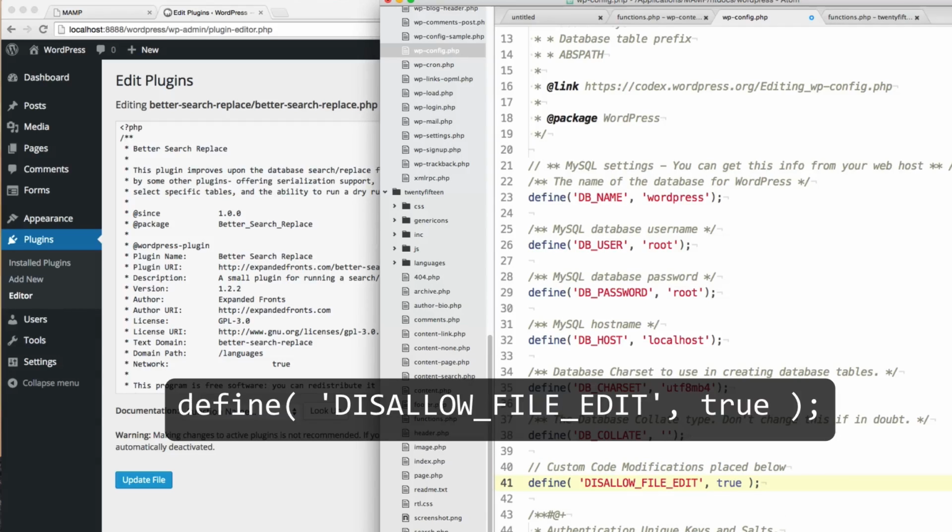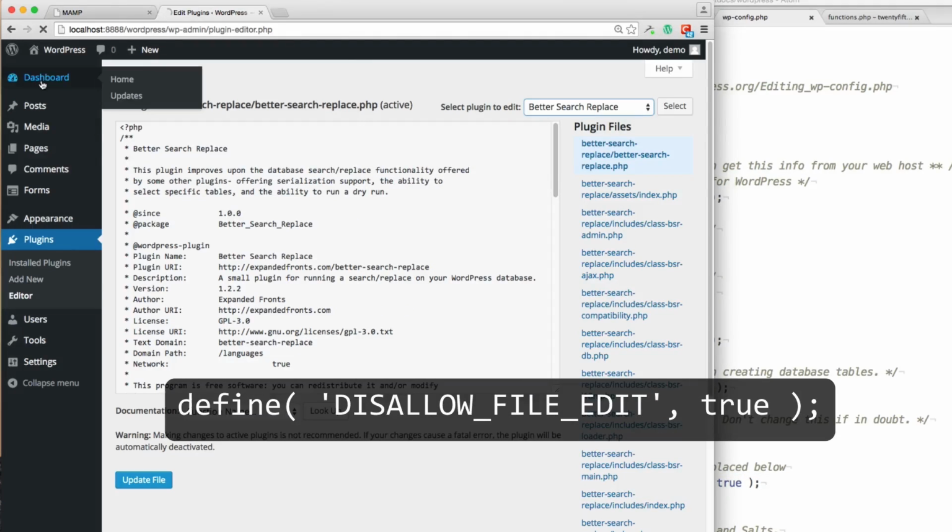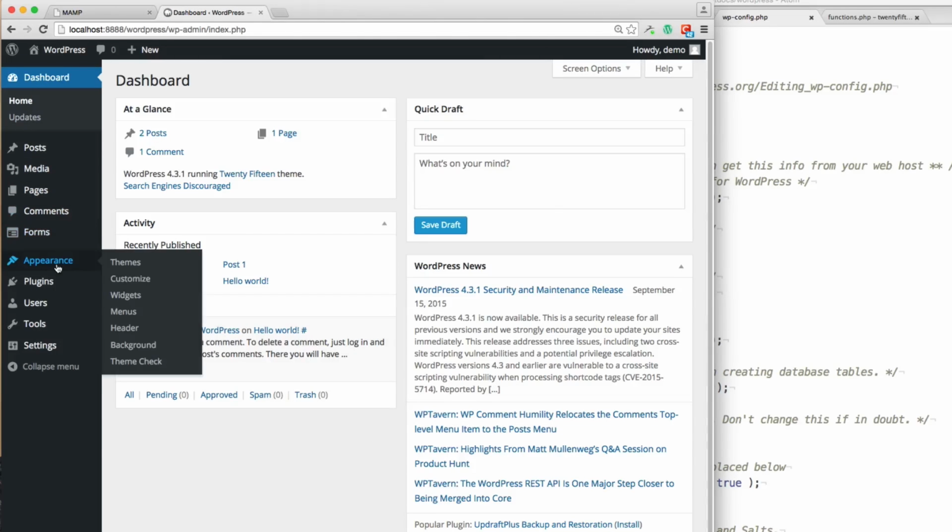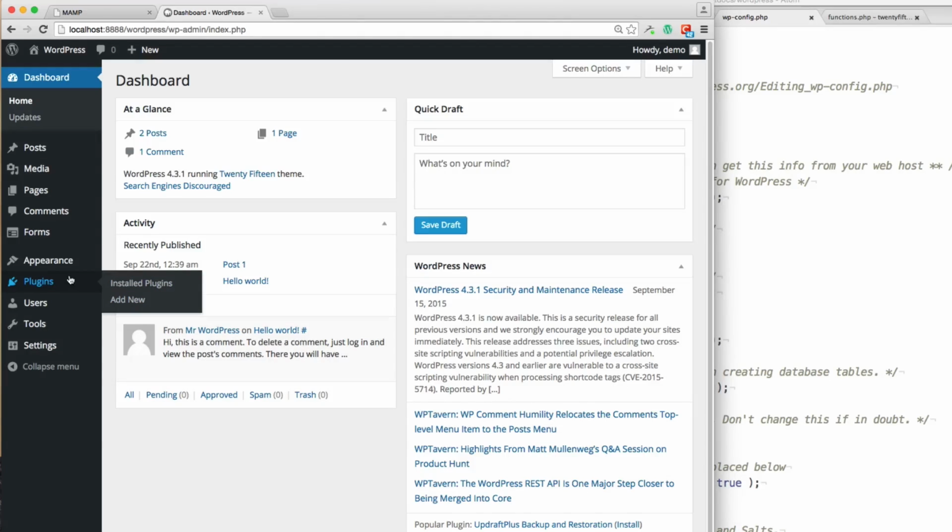And this is the code that you will put in. Define, open parentheses, and then single quotation mark, DISALLOW_FILE_EDIT, closing off the quotation with a comma, and then true, closing the parentheses and the semicolon. Don't forget that. So once you click on save and then go to your dashboard and hover over appearance, you see you no longer have that editor functionality for the themes, and you don't have it for your plugins as well.